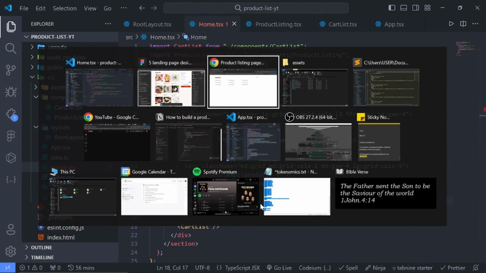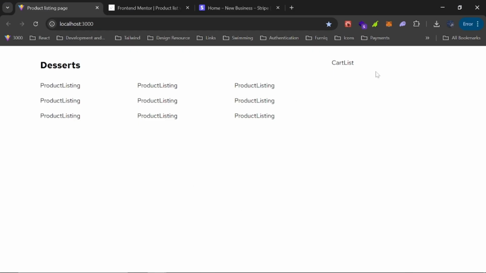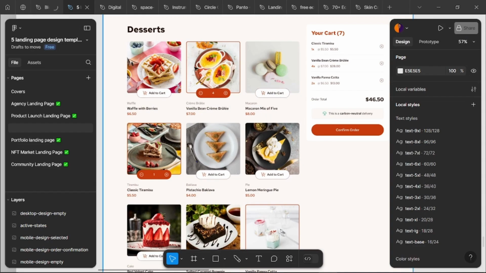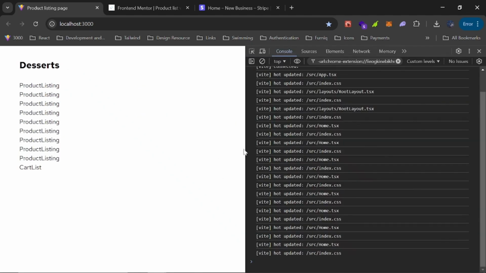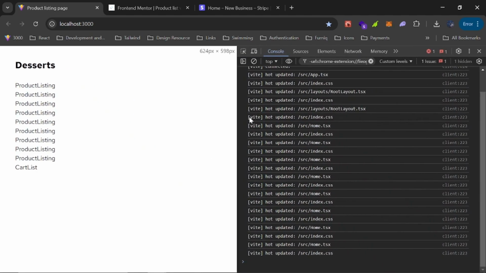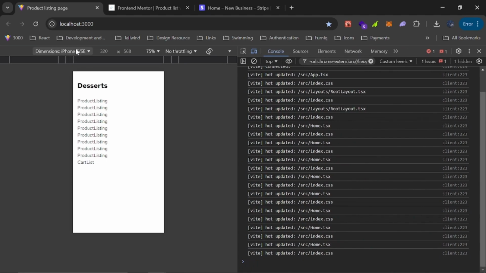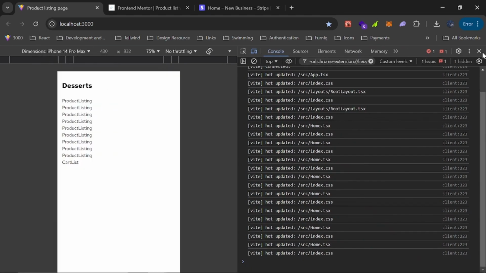All right, so let's see. Okay, I think it's looking more like this. So 3 columns right here, 3 columns right here, and it's also responsive for mobile. Let me just push this down. All right, cool.